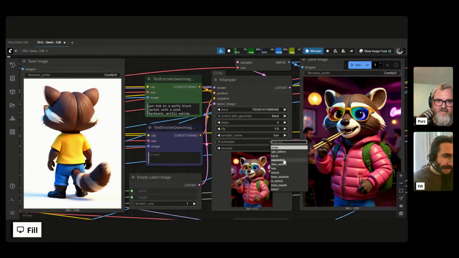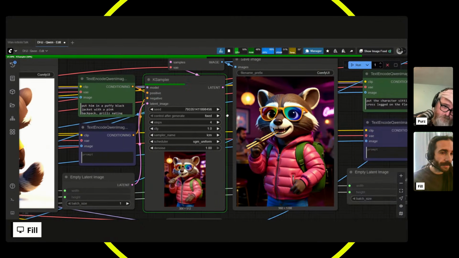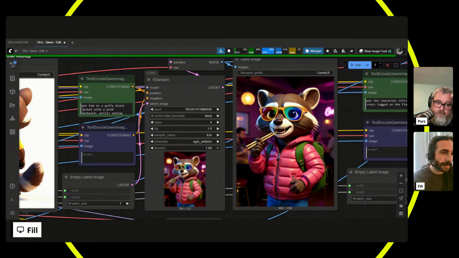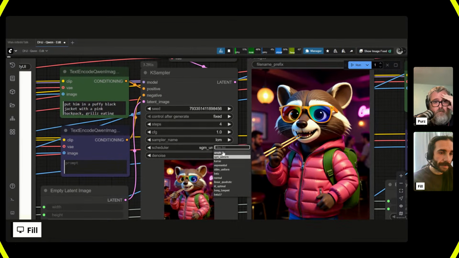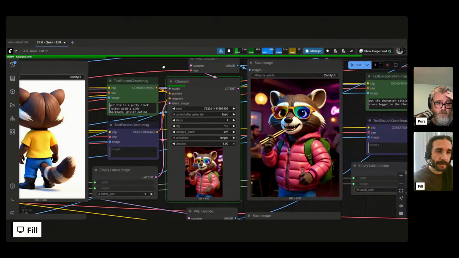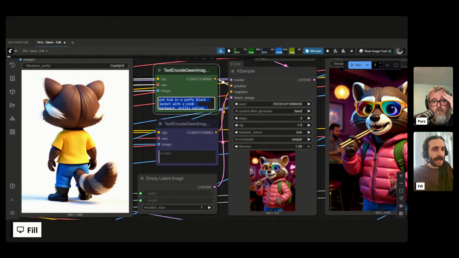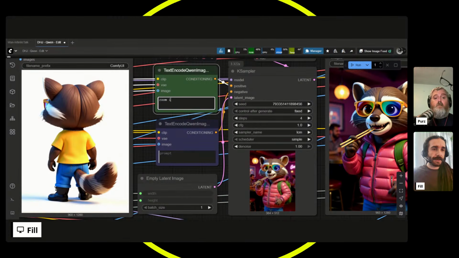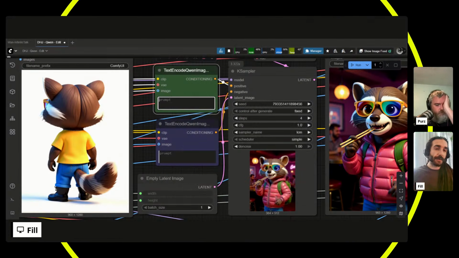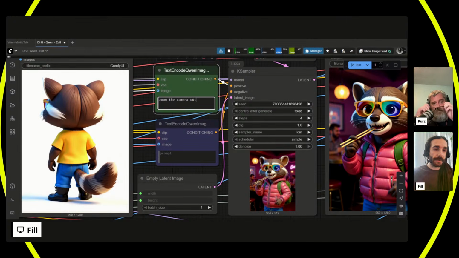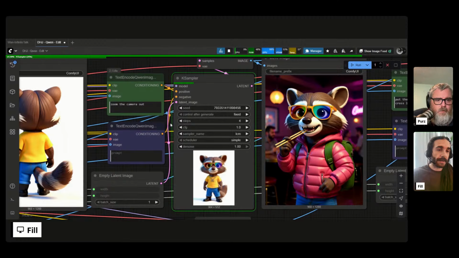Okay, well, I want to see SGM uniform. That's usually the LCM scheduler to go. Yeah, it doesn't really change much. How about zooming in? No. This is one that Flux actually suffered with. Zoom the camera out. This one, it suffered quite greatly.